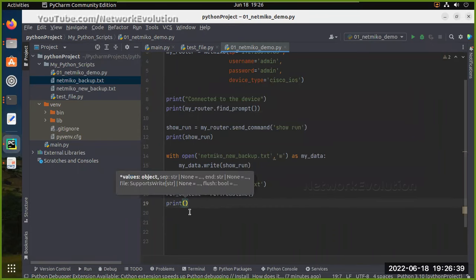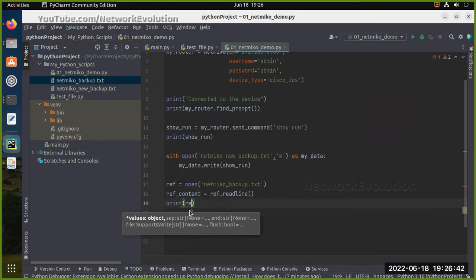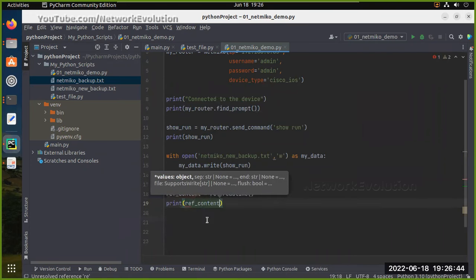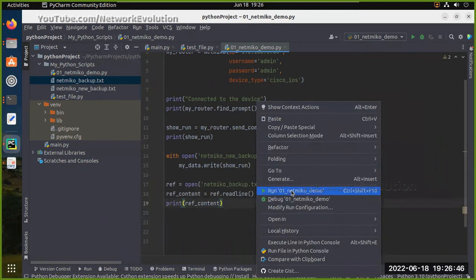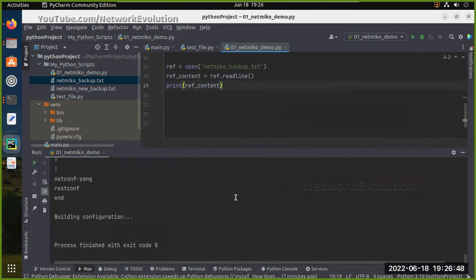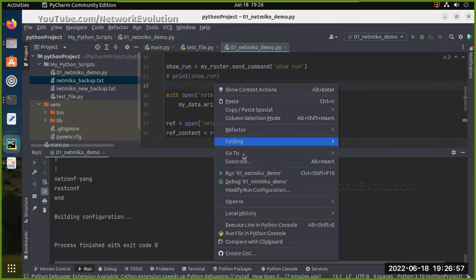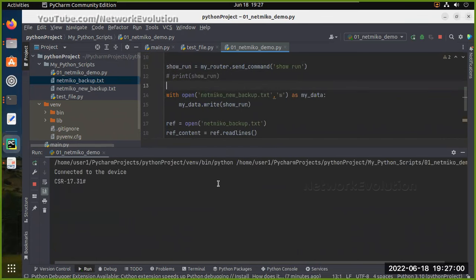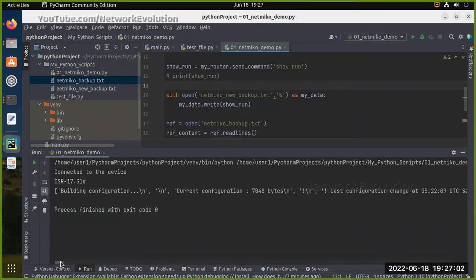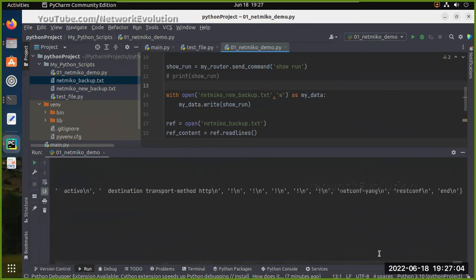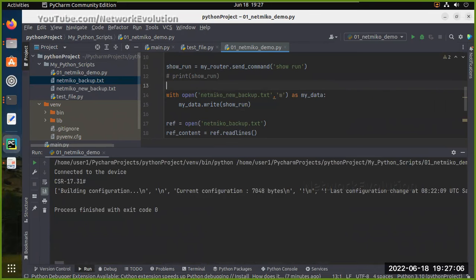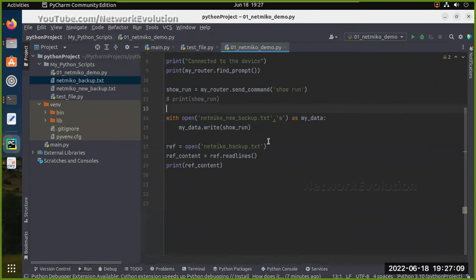So what it does, it will read each line and create a list. If you try running this, ref content, we need to give read lines here, and I'll comment this show run output. The entire output came as a list here. Now we'll try to do a comparison between the new backup file and the reference backup file.